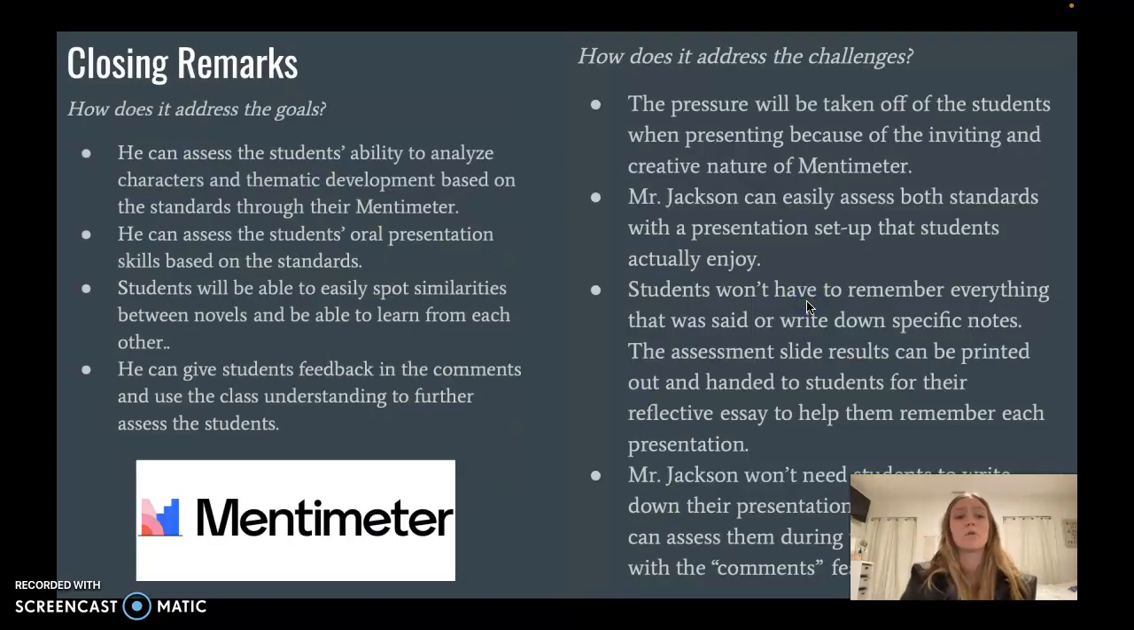So closing remarks. How does this address the goals? Mr. Jackson can still assess the student's ability to analyze characters and thematic development based on the standards throughout their Mentimeter presentation. Their presentation is basically going to be them analyzing what they have learned. And there are so many different fun tools that can keep the audience engaged, like that live link. He can also assess their oral presentation skills because they are going to be sharing this with the class.